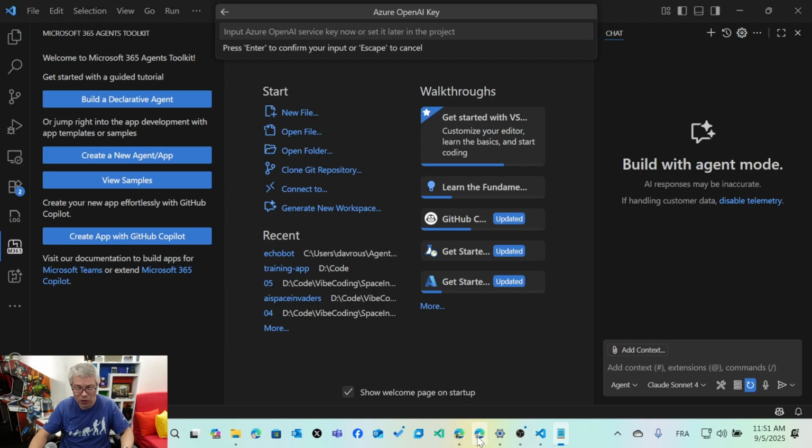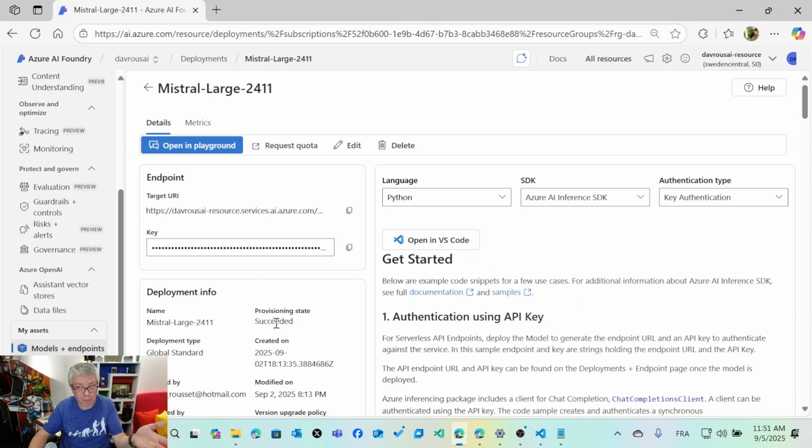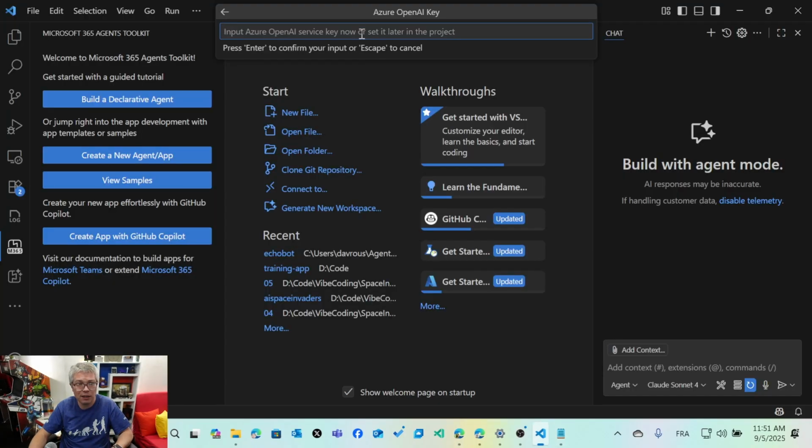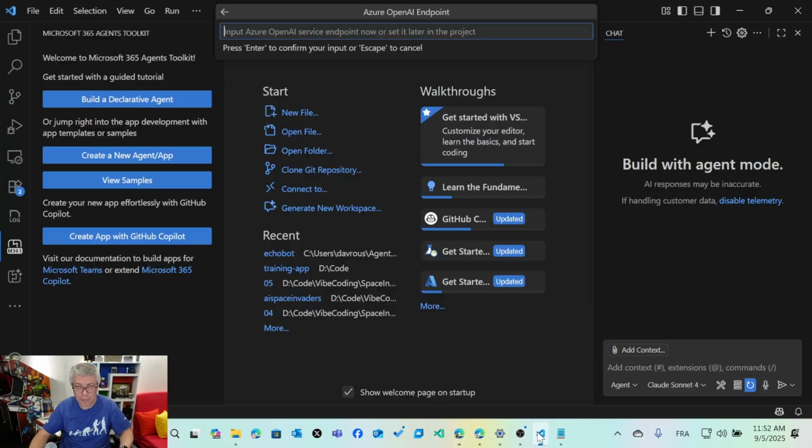So one of the questions is, can you provide me the key? So I have been deploying Mistral inside AI Foundry. So I'm going to copy paste the key there and put that inside Agent Toolkit. Then it asks for the endpoint, which is there. Okay, the endpoint is over there. So I'm going to just copy this one /model.